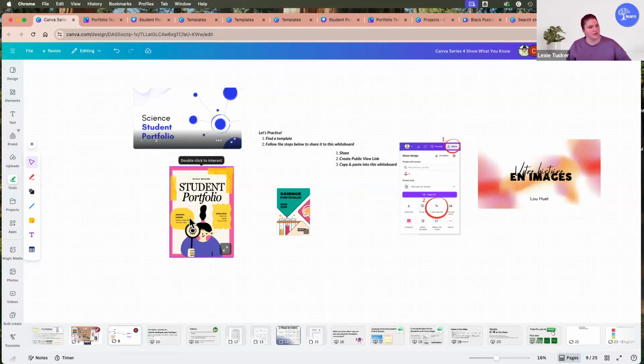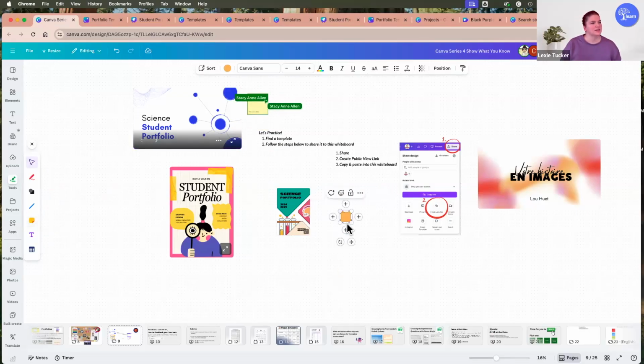And then I think one of the great things about Canva in general is our ability to add comments and react to each other's work. So it could be an opportunity to have students share their portfolios with one another and give each other feedback. And so we can do that in a multitude of ways, by adding sticky notes and saying something constructive and positive for their peers.